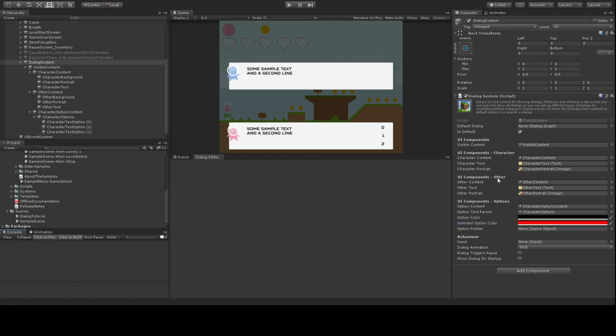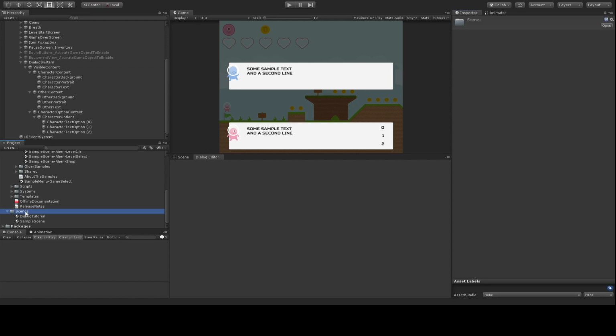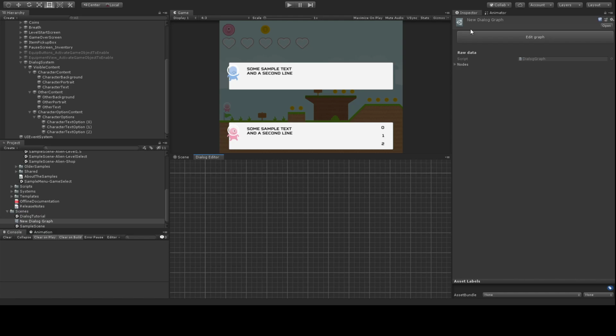So our dialogue's mostly constructed. Let's just tick show dialogue on startup, so it shows straight away. And of course we need to actually build our dialogue. We don't have a dialogue graph yet. So I'm just going to click over here, create dialogue graph, and rename it, we'll just call it sample dialogue. That brings up this dialogue editor where we can start adding dialogue components.